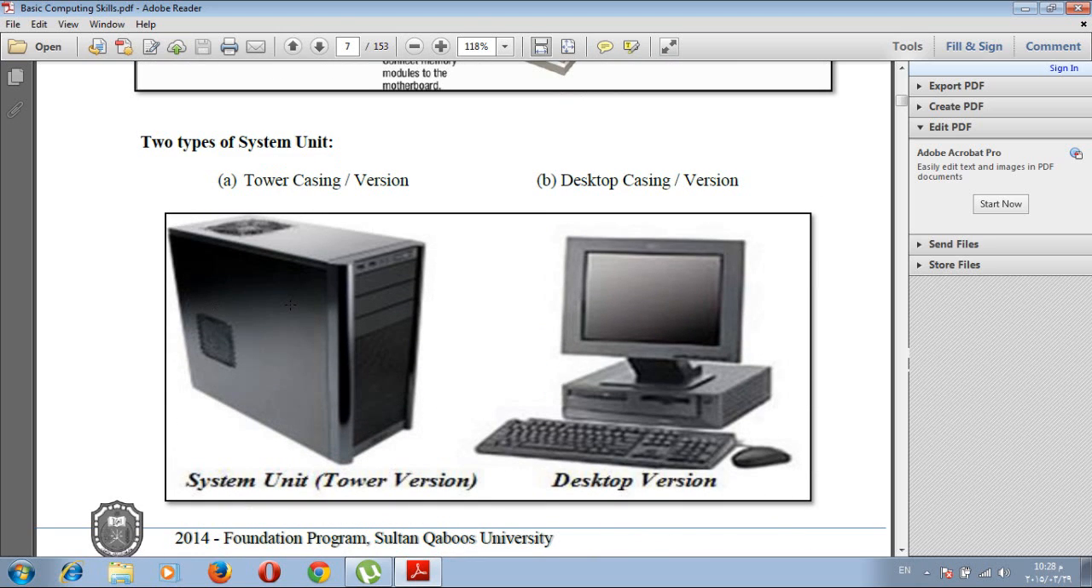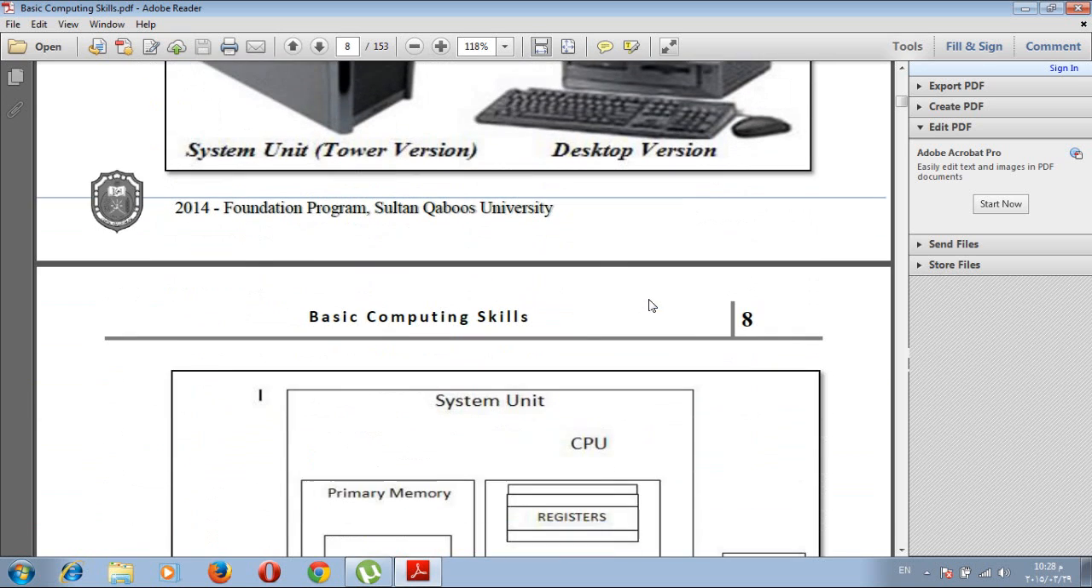Now, types of system unit, it comes in 2 types. First one, this one, we call a tower version, and this one, which we call the desktop version.